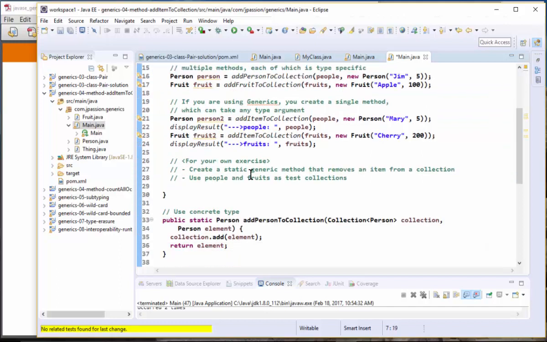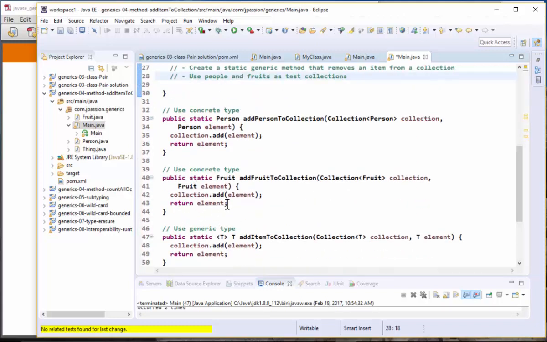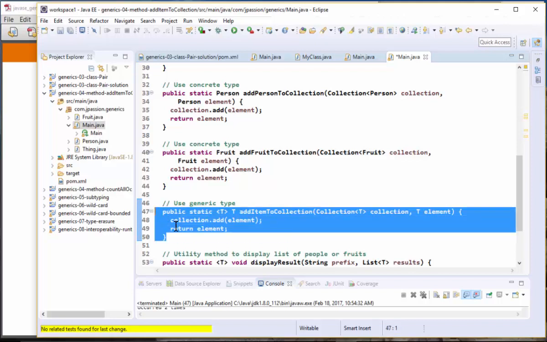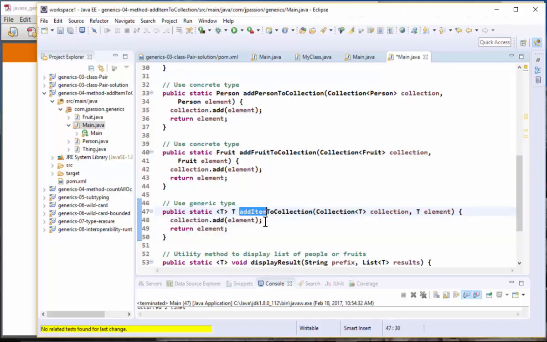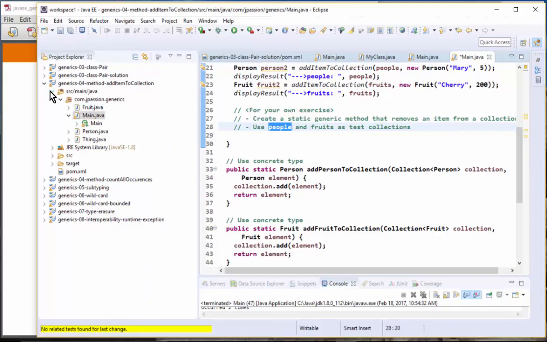So your exercise is to create a static generic method that removes an item from a collection. Use people and fruit as a test collection. So in our generic method, we are just adding it, but the thing you're going to do is write another generic method. So remove item from collection, and it's going to be exactly the same code, okay? But the name of the method is going to be different. In this case, you're going to use remove instead of add, all right? So that is pretty much what you're going to do. And I want you to use both people and fruits as the test collection, the item that you pass, okay? All right, so that is the first exercise. That is relatively straightforward.